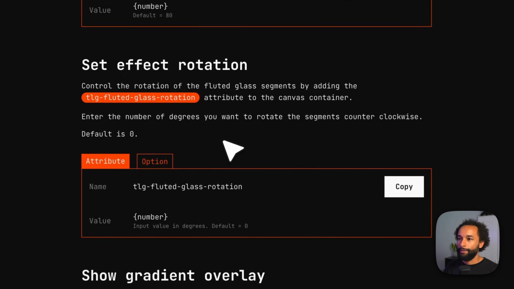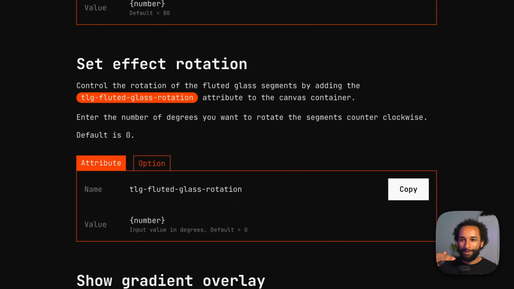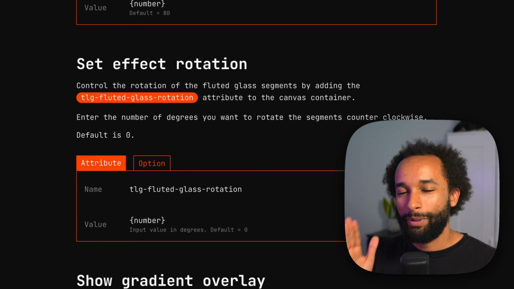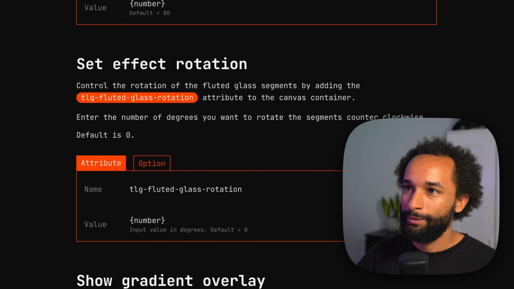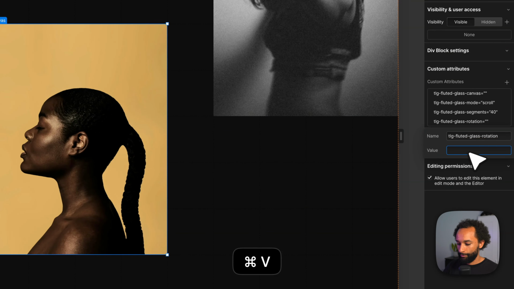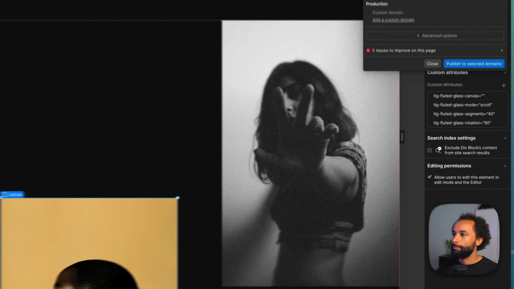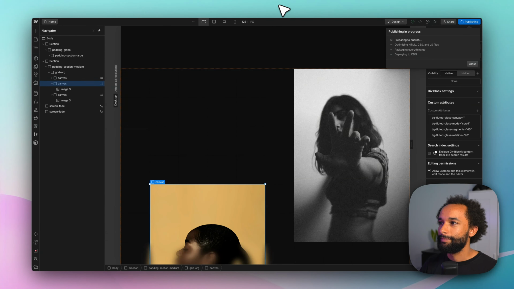And then we have the effect rotation, and this will rotate the direction of the segments. So by default, they are vertical, and if we do 90 degrees, they would be horizontal. So now I'm just going to rotate this one 90 degrees. Let's just publish and see what we've changed.